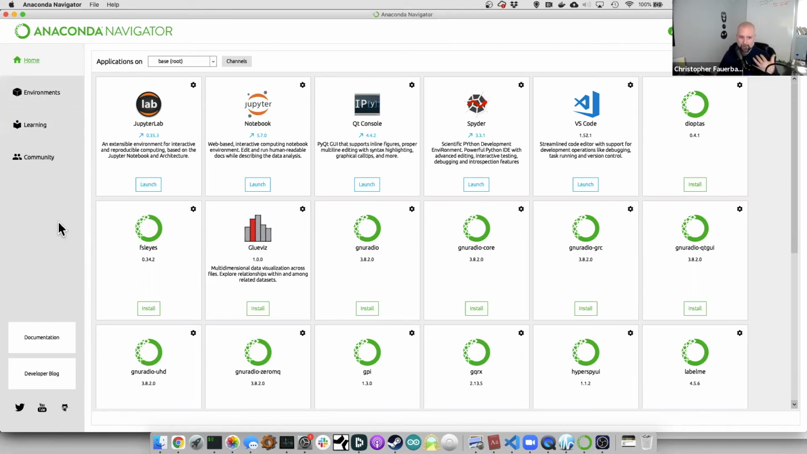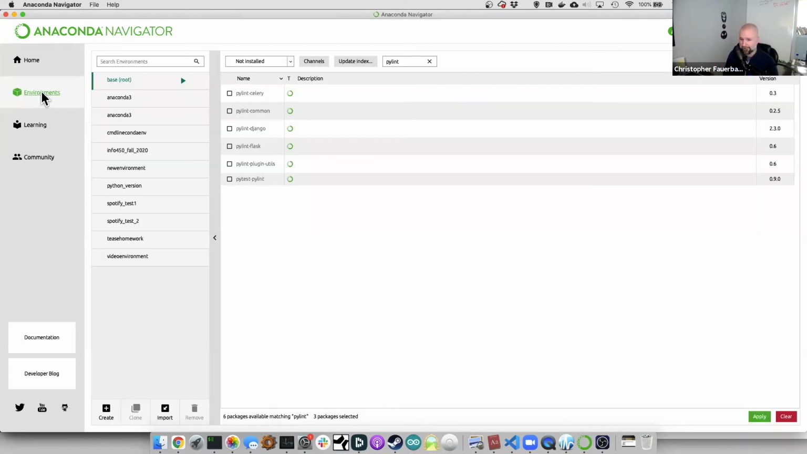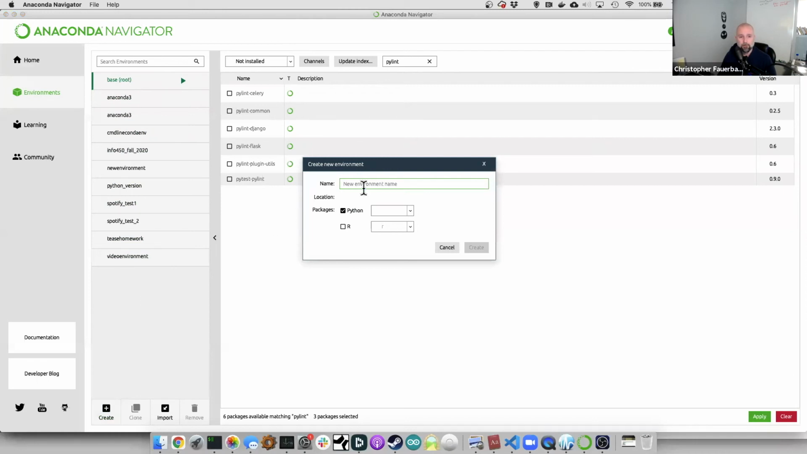So when I start it up, this is what it looks like. On the left, I have an environments tab. These are my Python virtual environments. This is a full list of all my Python virtual environments that I started in Anaconda. So down the bottom, I have a create button. I'm going to create a new virtual environment called demo2, maybe.